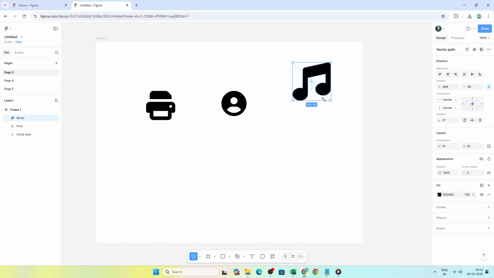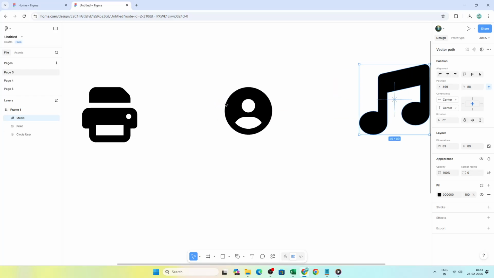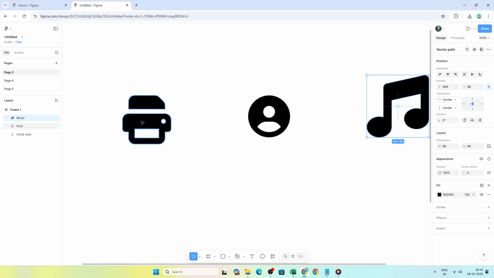Before wrapping up, zoom in to check edges and alignment. Confirm the icon still looks crisp at its new size and sits cleanly in your layout.